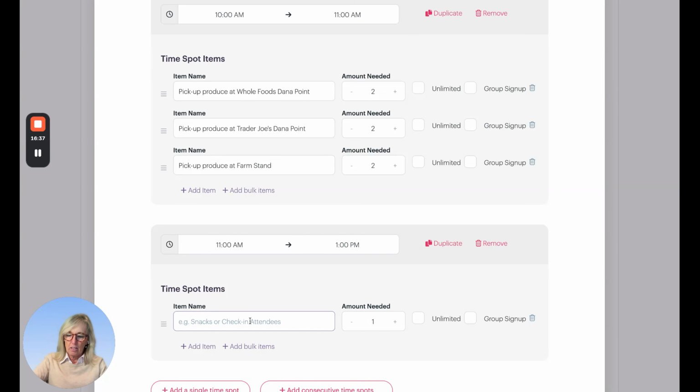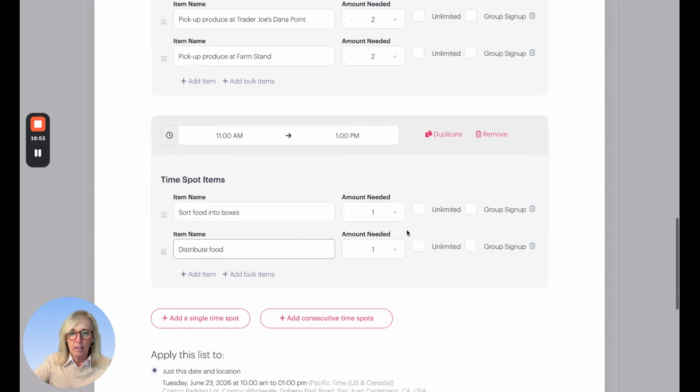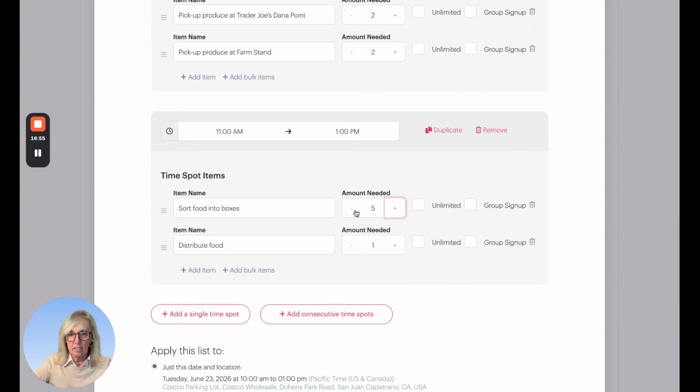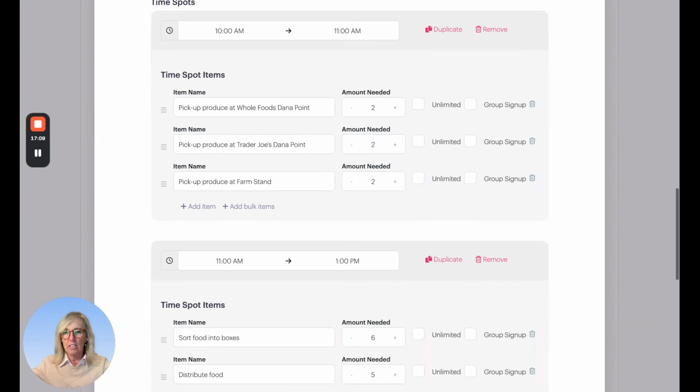And these are going to sort food into boxes, something like that, and then distribute food, something like that. Okay, so let's say that this is 6 people and this is people, and then you could just keep on adding any other ways that you want to break this down. Maybe you've got a cleanup crew, maybe you've got a setup crew. You can put all of those things in here.